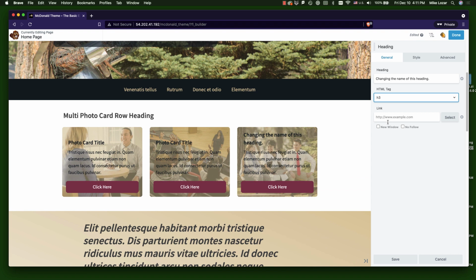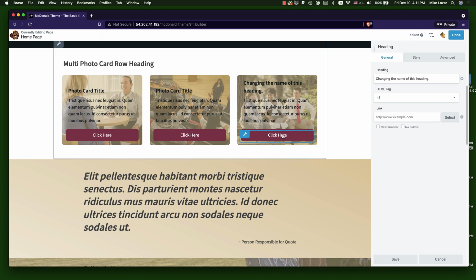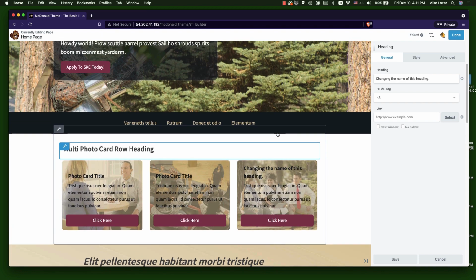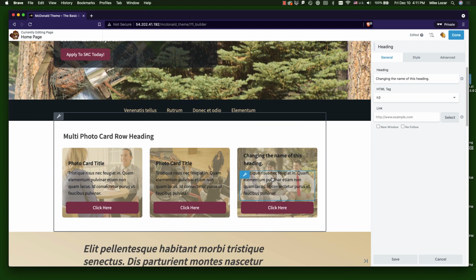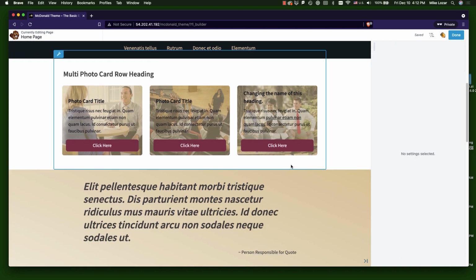It's not going to be very frequent that you're going to want to add a link to your heading. I would probably discourage that and leave the links in something like your buttons and your internal links within a web or within a text editor. So you can see we turn this one into a link, and it's got an underline on it now. Go ahead and hit save.